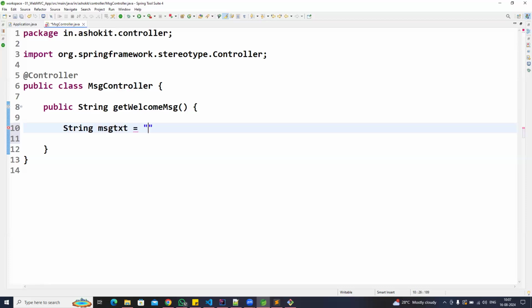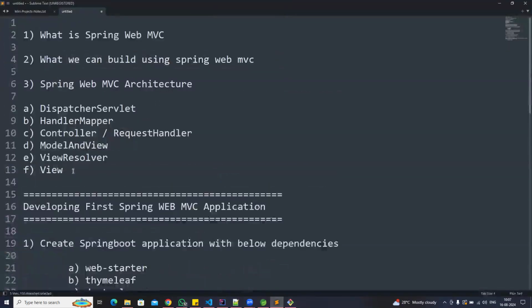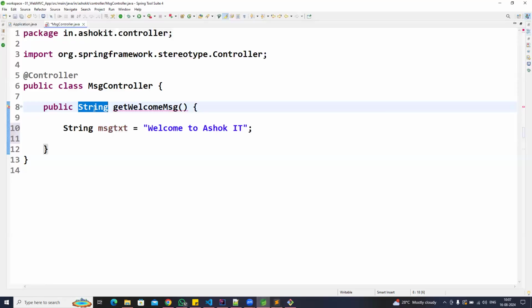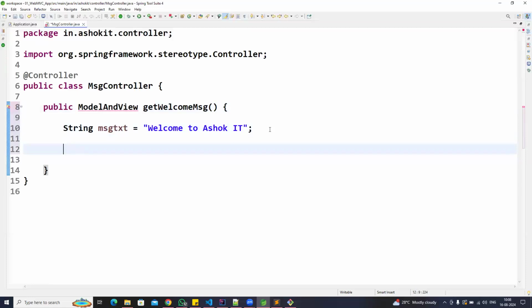Message text is equal to something like this, welcome to Ashok IT, right? So like this, I'm taking the controller method. My method is returning a string, but actually as per our architecture understanding, the controller should return a model and view object. So let us take this model and view object. This method will return a model and view object. Model means data, view means logical file name.